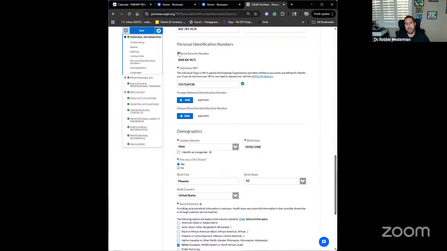Your social, you're going to have that in there. That's the only thing that's really blocked out on here. But when you do download the actual file, if you need it, your social will be visible.